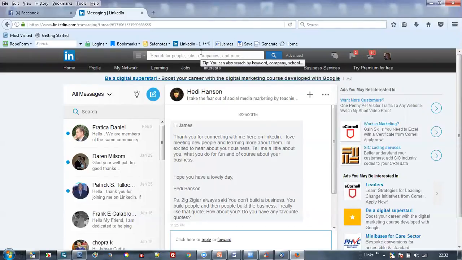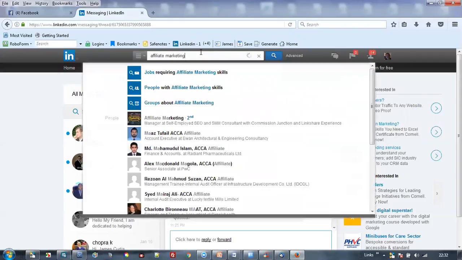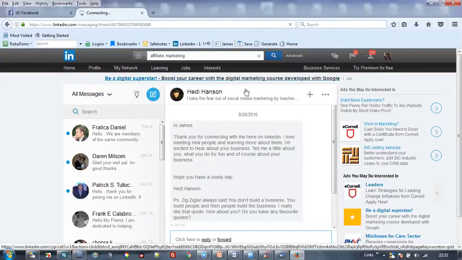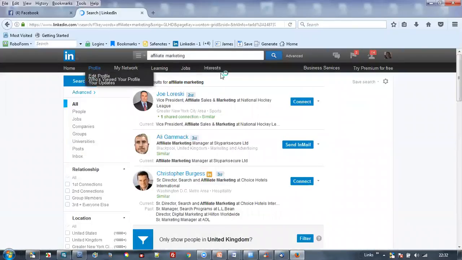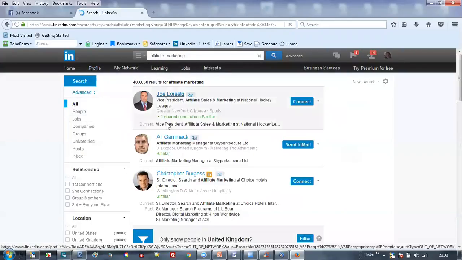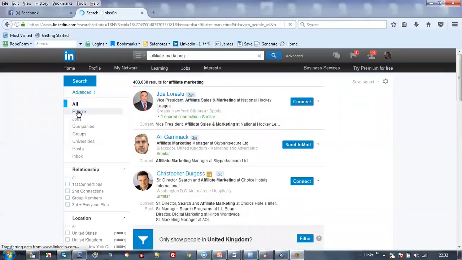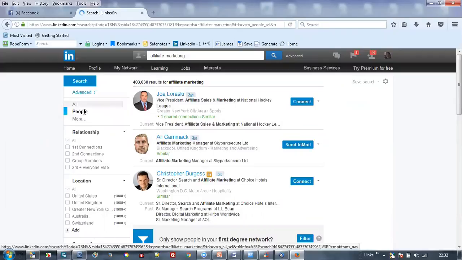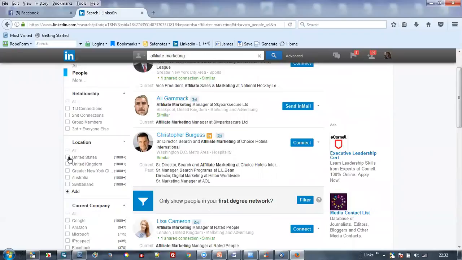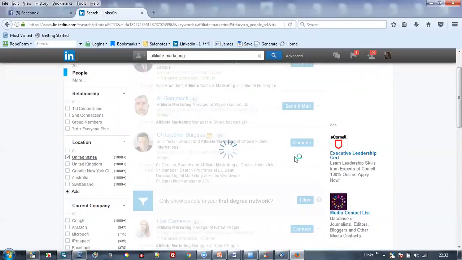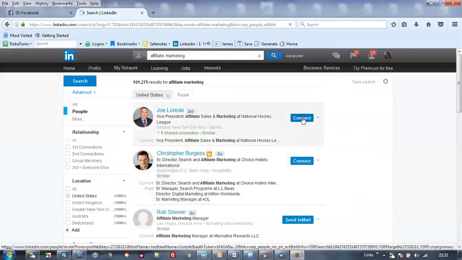What I tend to do is put in, say, affiliate marketing, and go search. I'll do a quick search on that first. After I've done the search, I can choose on the left-hand side: people, jobs, companies, groups. If I go to people, it's going to bring up everyone in affiliate marketing. Then look, first connection, second connection, group members. I can target them, like United States. If I go United States, it's going to filter them again. And then I can connect with these people.